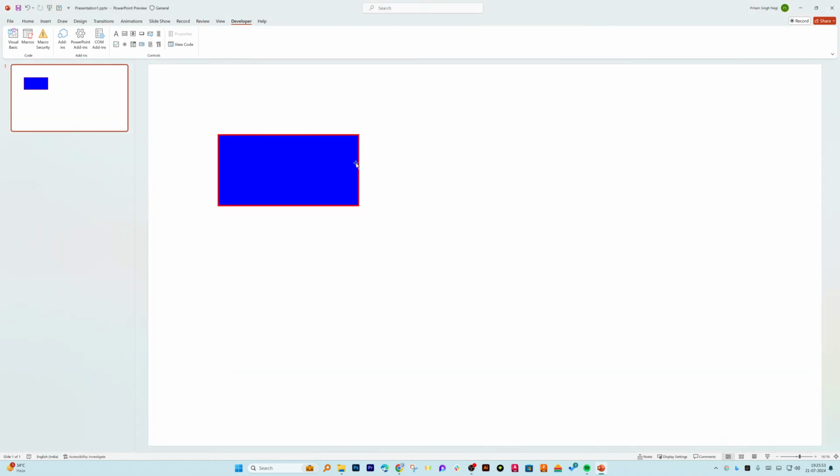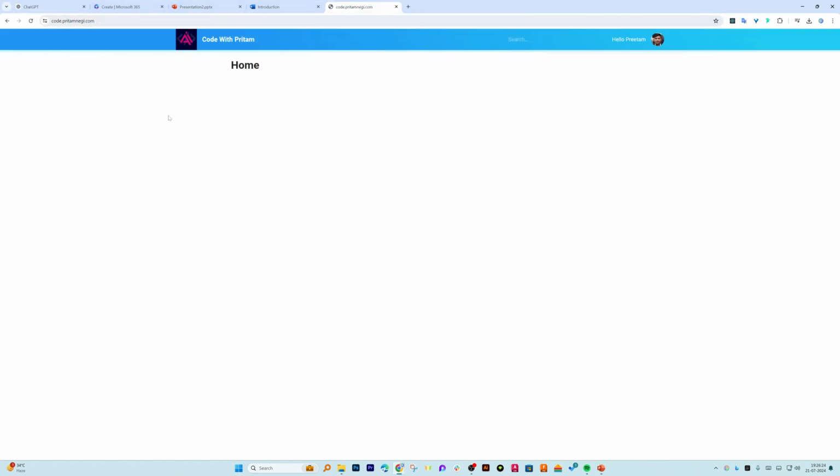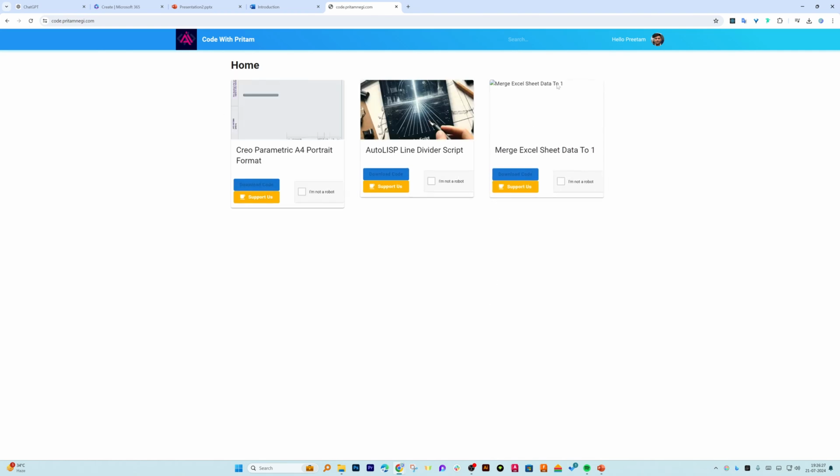Isn't it cool, guys? Previously we used to learn how to create macros, but now with the power of AI, you can actually ask the system to create this. And it's not only creating a rectangle, we can see several good use case scenarios where we can utilize macros, especially in case of automation. Recently, we also worked on code.pritamnegi.com. Here we have created a macro that can merge multiple Excel sheet data together. If you want to download that code, you can easily download it from this website. And you will see with time there will be so much data available here to download.